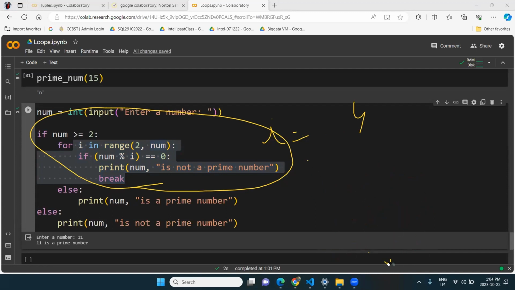Now look at this case. Instead of 5, let's take number 4. If my number is 4, then 4 divided by 2 first is equal to 0, right? Then the condition is true. Then it will break there and my code stops. It will not go further, and it will print number is not a prime number, whatever the number is.